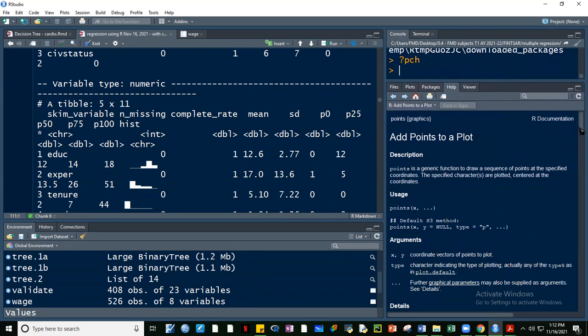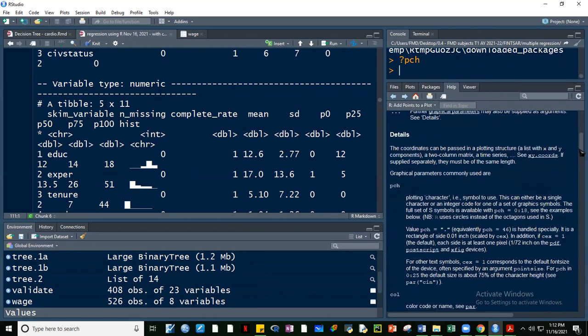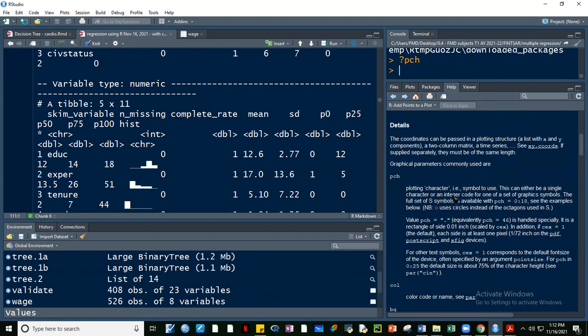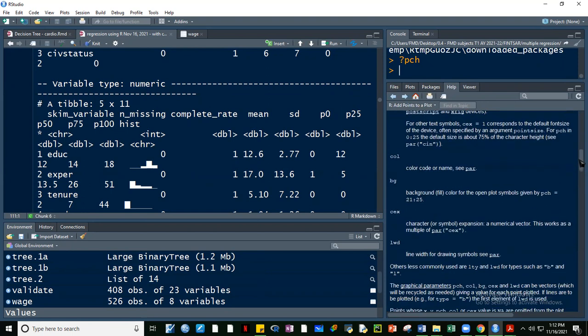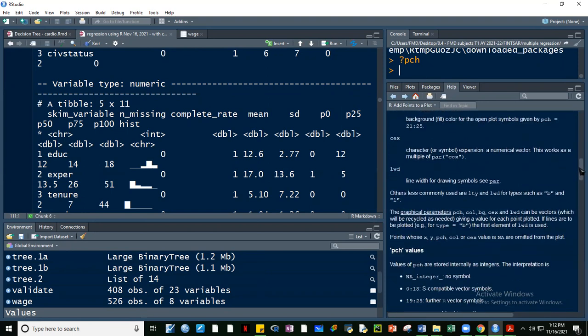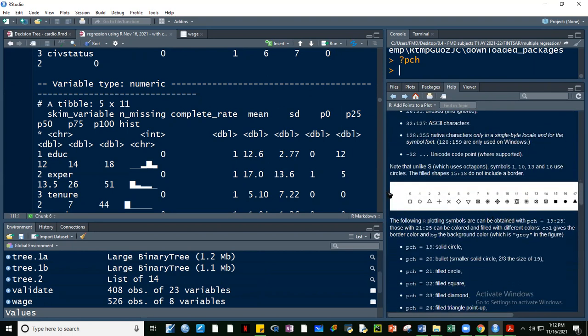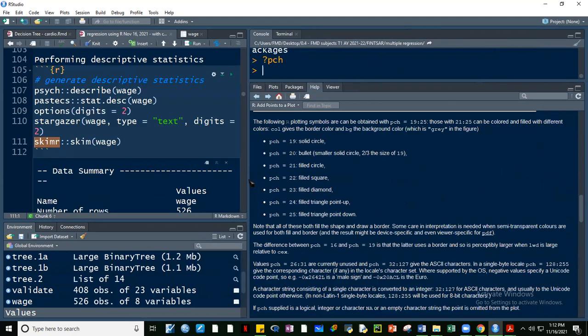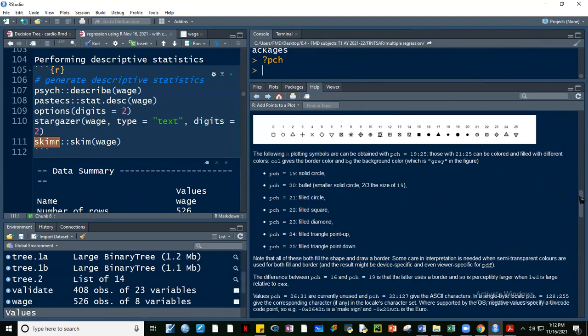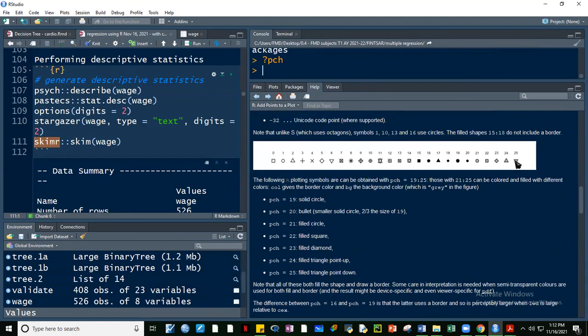Okay, walang PCH. Okay, PCH. Ito. Plotting character, no? Plotting character. No, hindi nakalagay. Ito pala guys, sorry. Hindi dito pala, no? So ito yung plotting character natin. Okay, so there are different types, 25 all in all, no? Plotting character. Yung 0, rectangle, yan, etc.